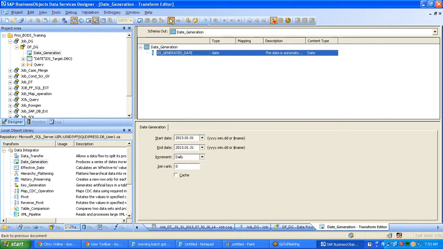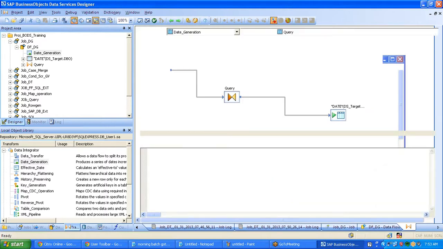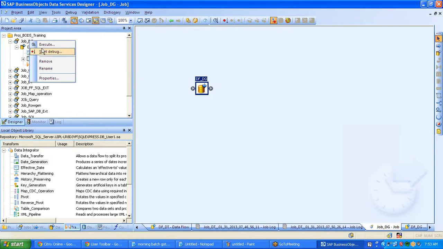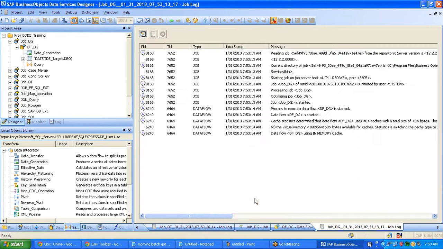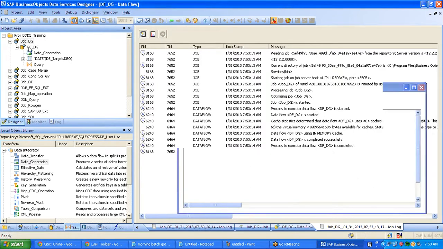So I keep daily, and what I do is go to the query transformation, drag and drop this as an output, and execute the job, and I create a table with 30 days of dates. Okay, so from Jan 1st to 30th I get dates populated in this one.